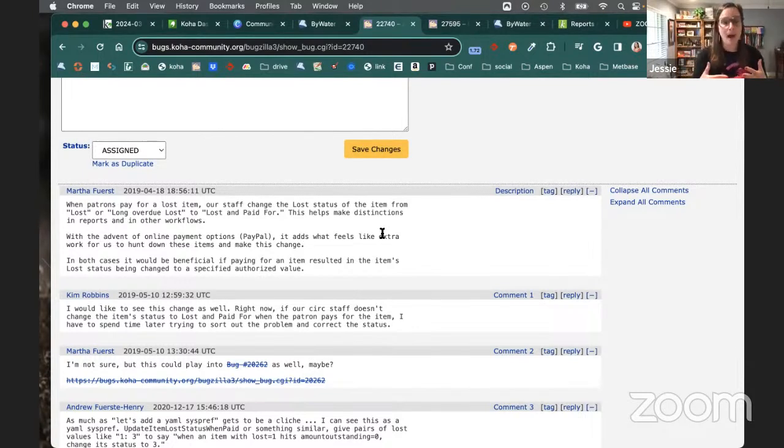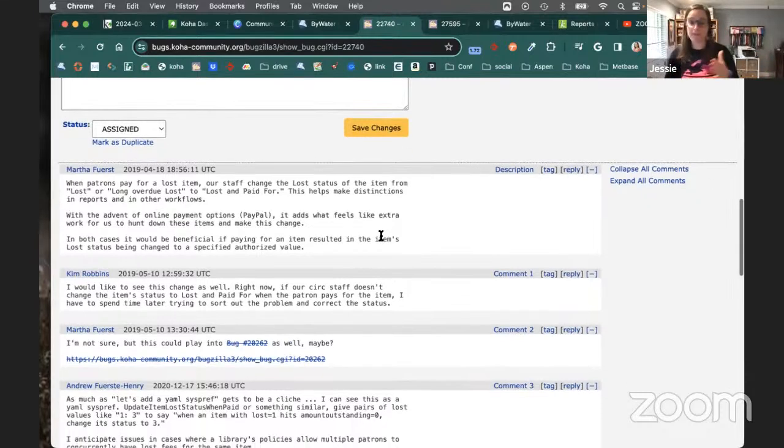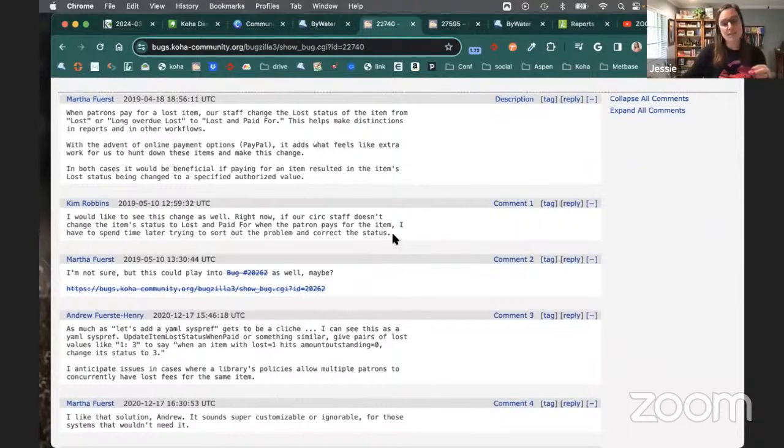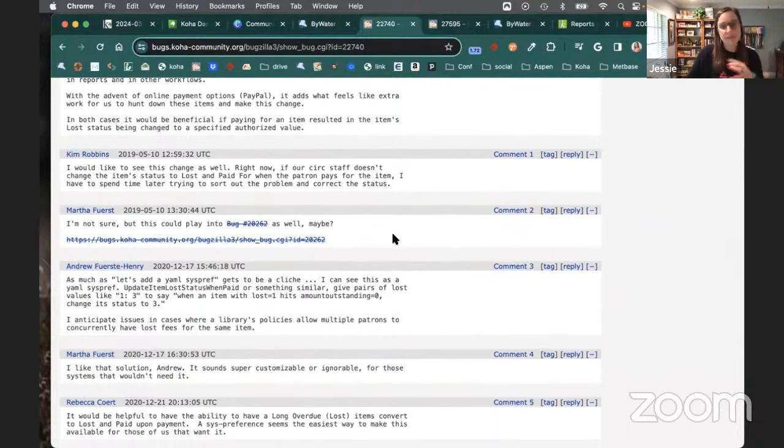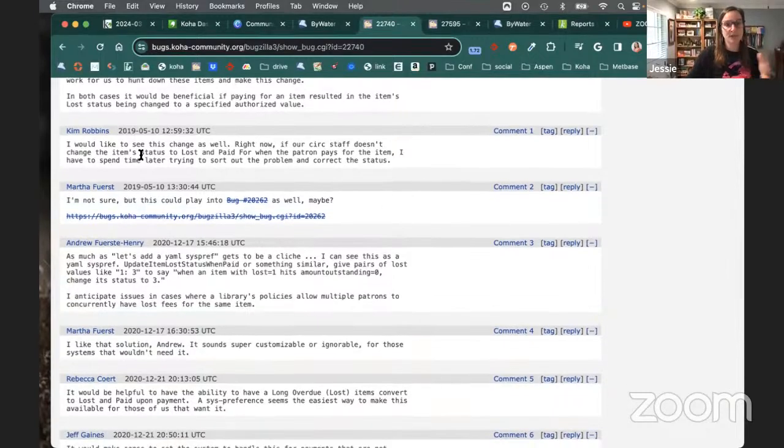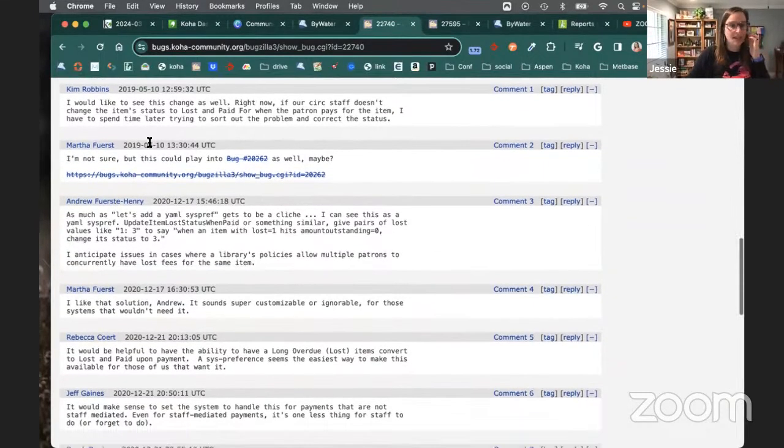This is talking about when patrons pay for a lost item, staff have to change the lost status from lost or long lost overdue to lost and paid for. And what they're saying is it would be really nice if it could be specified and updated. This is a perfect example of individuals coming in and making comments to tell the developers, or whoever will write this patch, why this is important. So you can see Kim really likes this change.